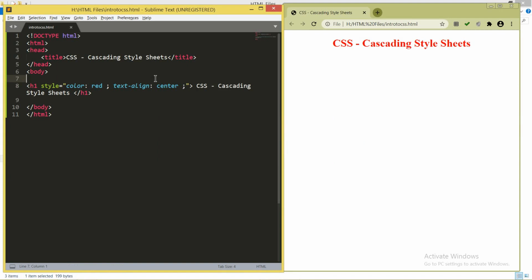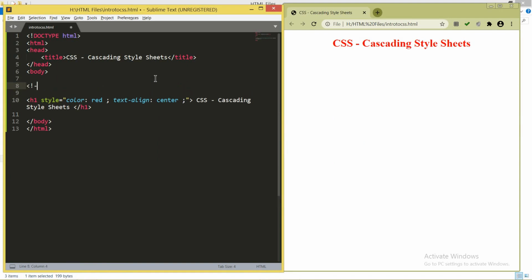I just make it a comment; this is a comment in HTML. I told you that it will not render in your browser. Okay, this is the example of inline CSS.